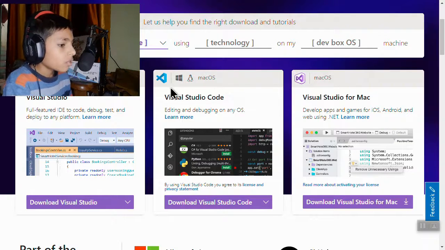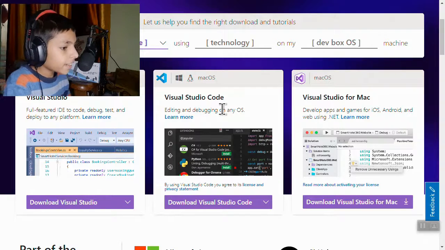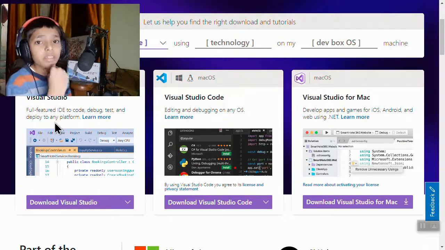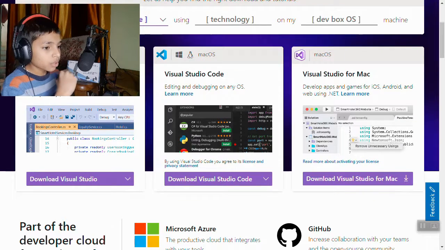So Visual Studio Code is a code editor and debugger, and Visual Studio is a full IDE. That is the difference between these two. So let's download Visual Studio.